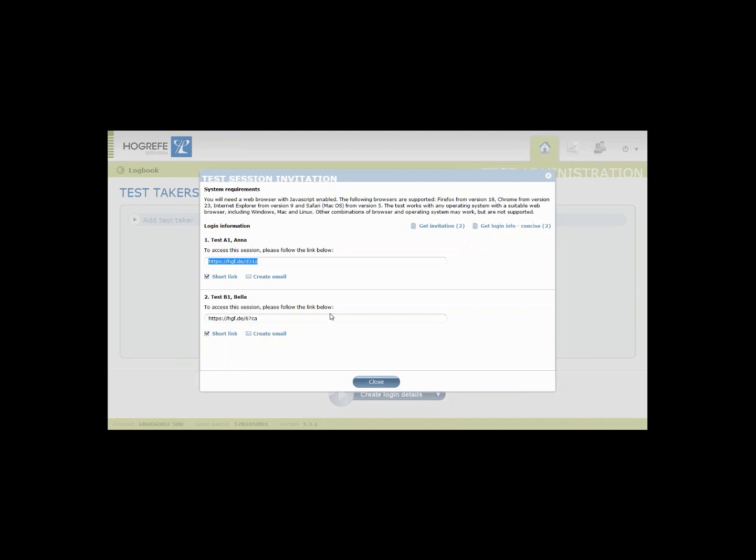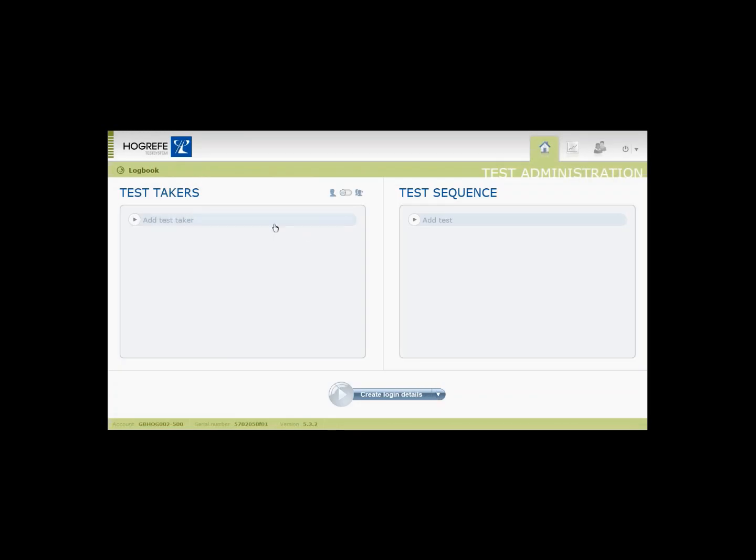Draft test session invites for more than one test taker, as you can see here, will also offer the possibility to download a CSV or Excel file containing all login information, in case you're doing a mail merge or something similar.